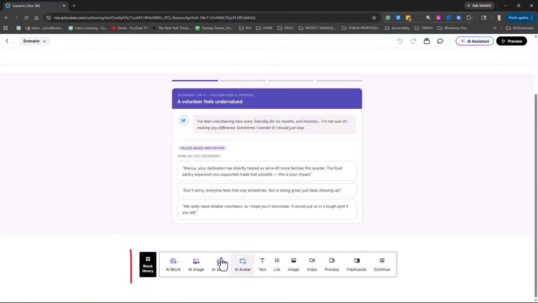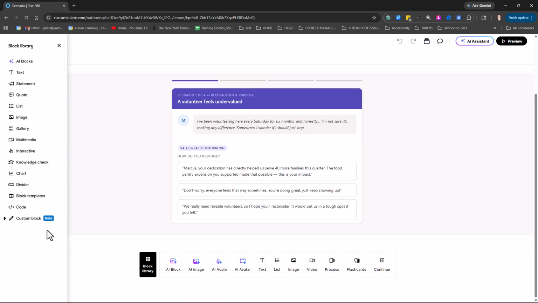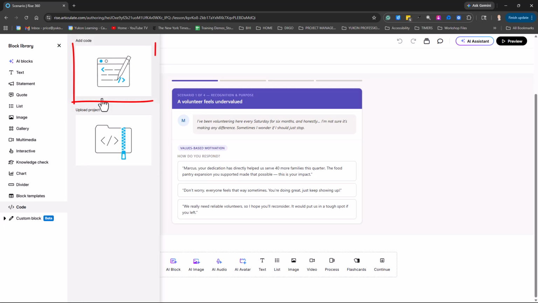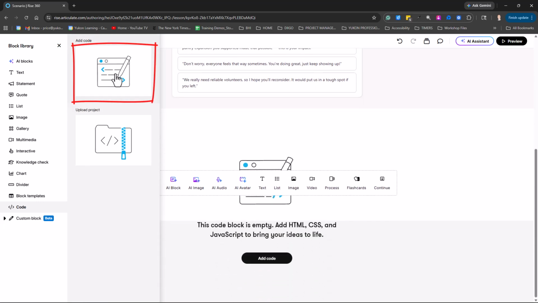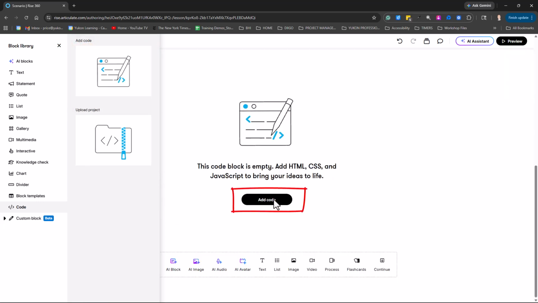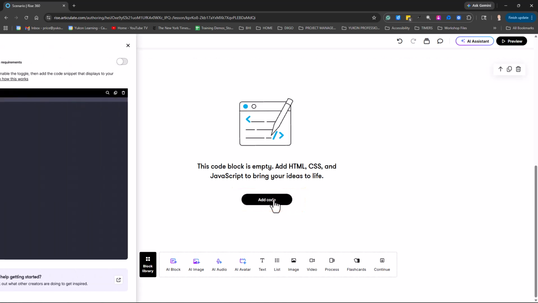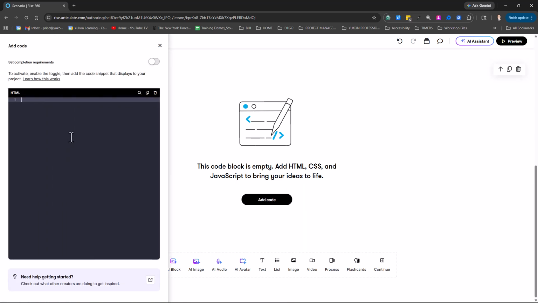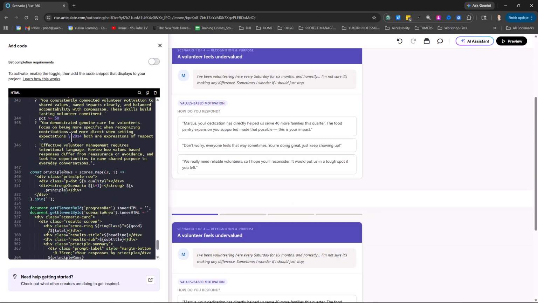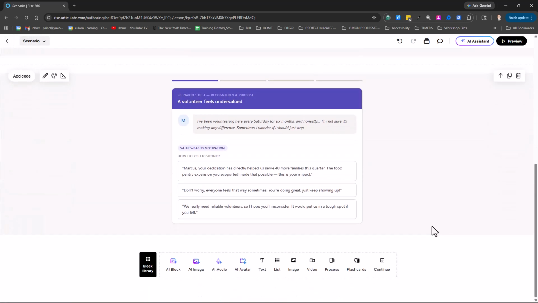And now that I'm back in Rise, I can come in and add a new block. So I'm going to do that here. I'm going to come down here to the code block, and I'm going to choose Add Code. From here, I'll select Add Code again, and then I will paste that code that I copied here. And you can see already it has built that scenario for me using the code block in Articulate Rise.